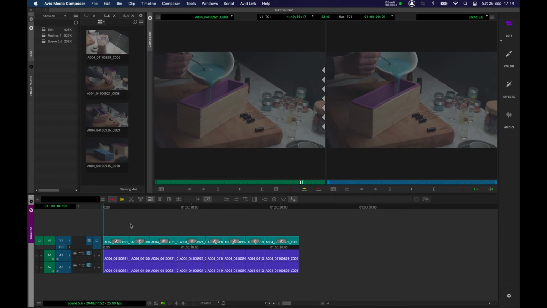Once you've got your sequence arranged in the order that you'd like, you can use some of those tools that I demonstrated in tutorial 3 to make some further refinements. So as an example, let's say I wanted to just trim the beginning of this clip. I can press Q, that will trim to the left.